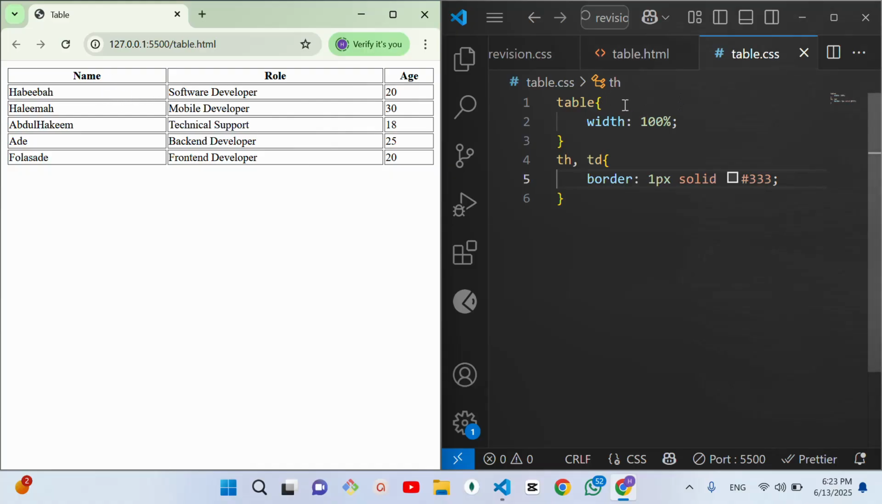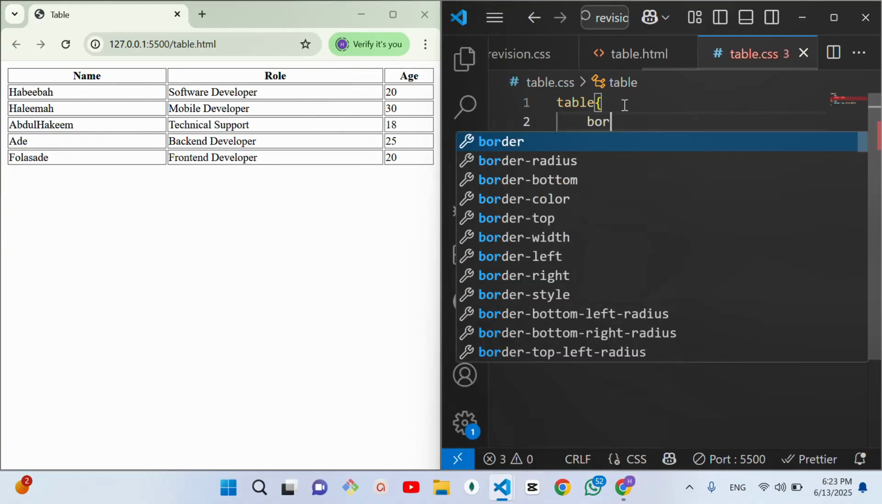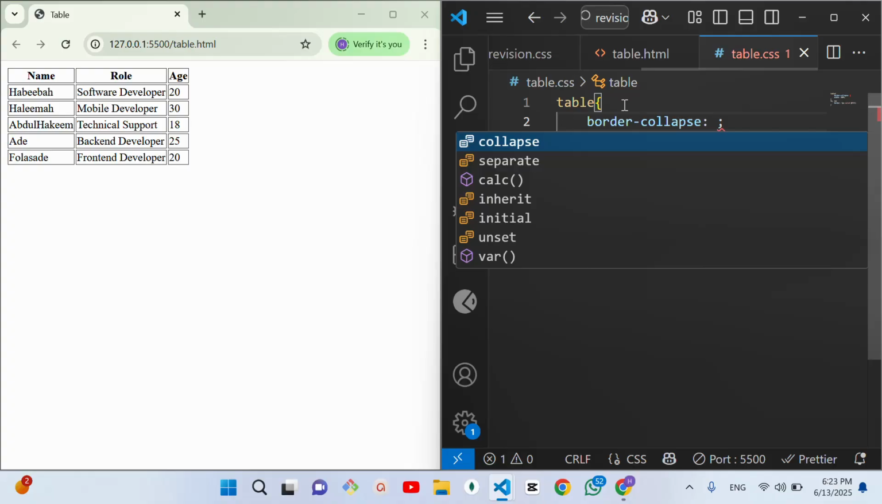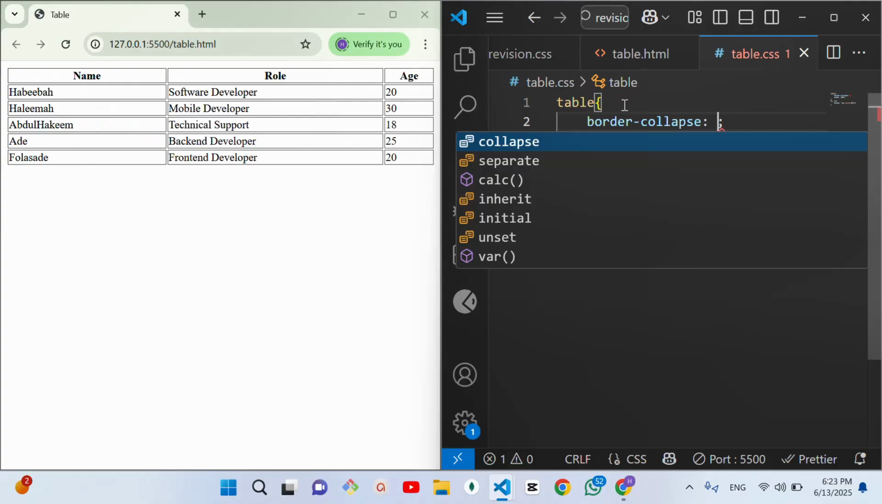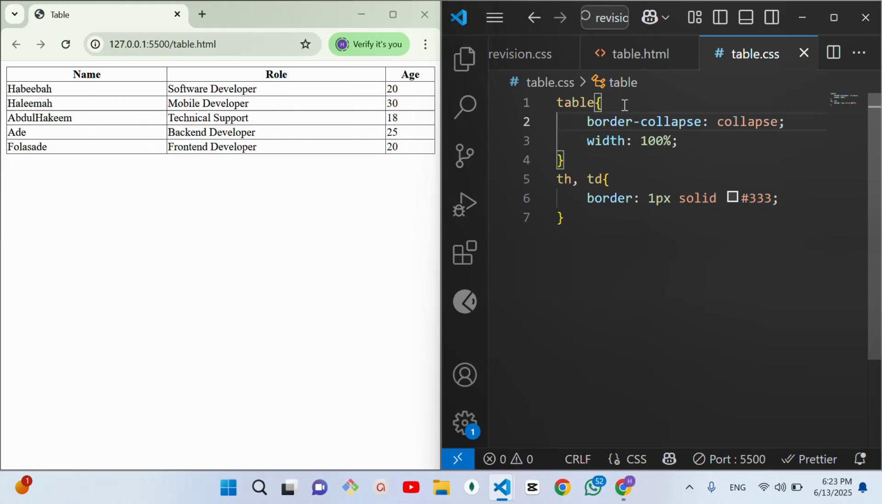So to achieve that, let's come to table here and declare border collapse. So border collapse, and we want it to collapse. We don't want them to separate. So immediately we declare that, you see that now each element will be sharing border with the next available element, either at the top or at the right or at the left. So now it's making more sense, looking exactly like the table we are used to.